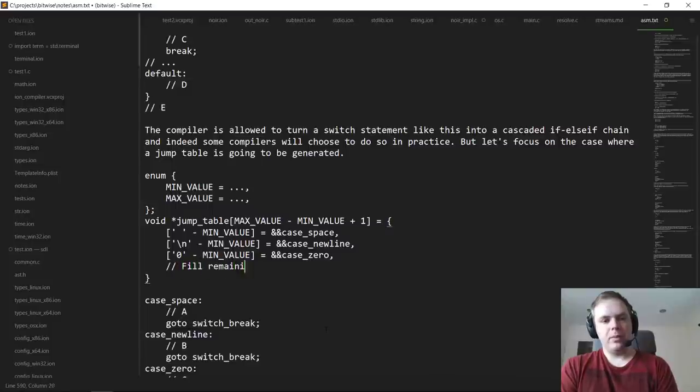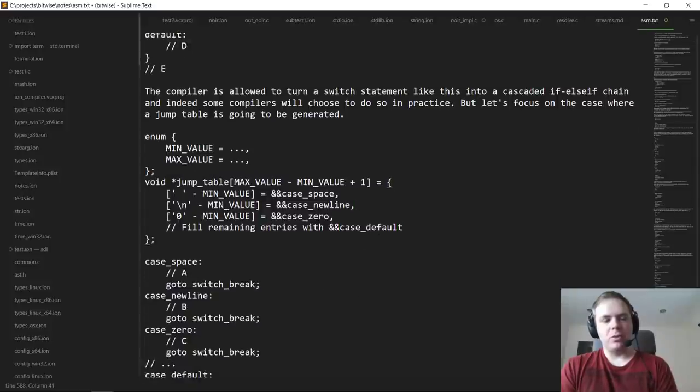And then fill remaining entries with case default. And this is something that's awkward to write in C if we're writing it by hand, but here I'm just writing it sort of like, imagine filling all the entries in the range from min value, or from zero up through the length of the table. Imagine filling everything that's not been specified here with the address of this default case, because those are going to correspond to what to do if you fall in this range and you're not one of these three enumerated cases.